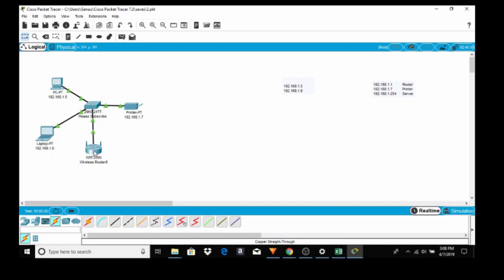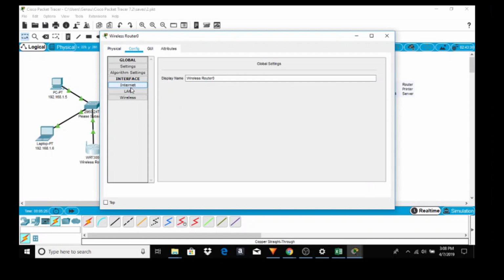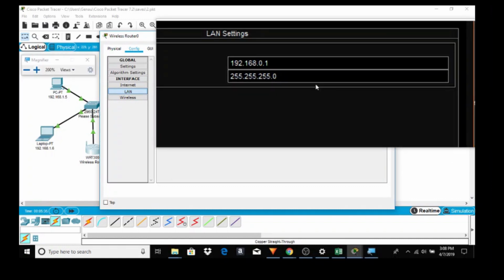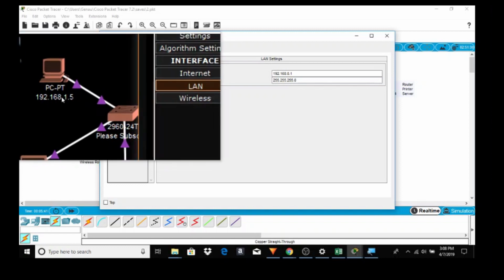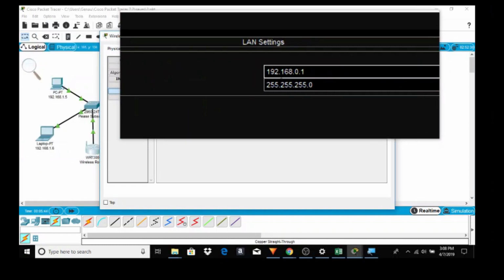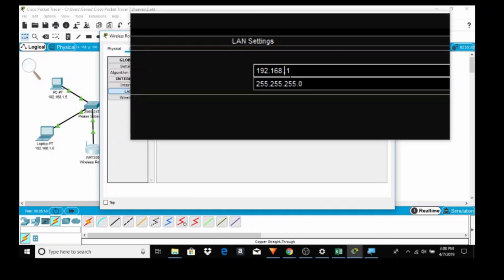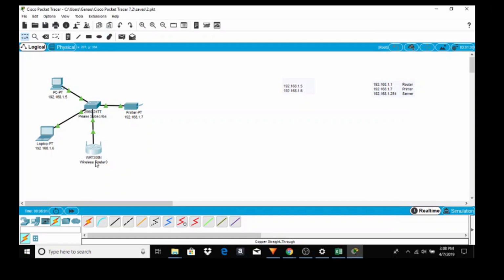So let's click on the wireless router and configure it. So we have the internet, LAN, and wireless. Well, let's look at the LAN part. And I'll zoom in. If you notice, in the IP address of the PC, the third octet is 1. So we should have the router on the same network. So let's change this to a 1, so it's on the same network. And just exit out. And I'll copy this and update the label on the router.